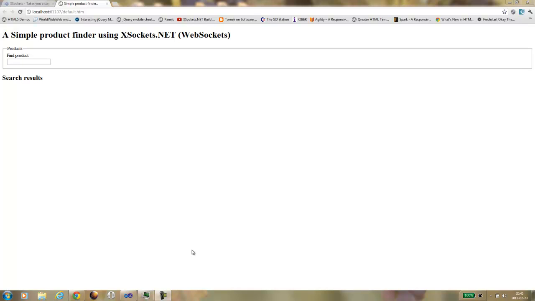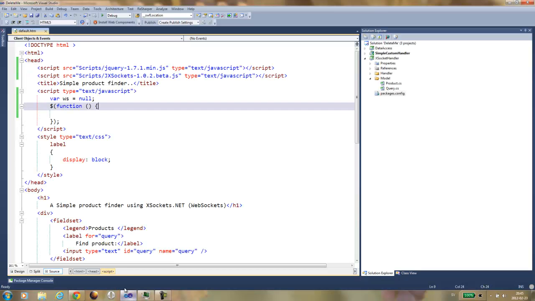I'm about to build a simple product finder using XSockets.NET. I prepared a demonstration by building this sample web page. We will be able to enter a text in this text box and get results from the database underneath, as search results.